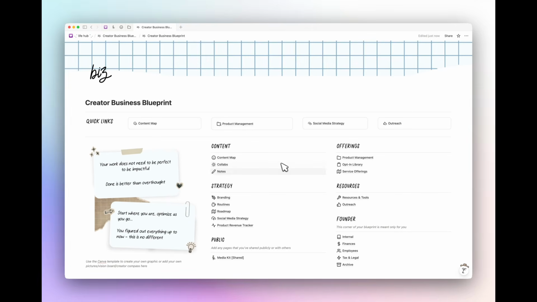So you'll see that the templates are kind of broken down into different types. So we have content creation based, we have strategy, we have templates that you might share publicly or with others and that you kind of want to keep separate from everything else. So you have your own section here. You have an offering section, a resources section, and then a founder's corner.